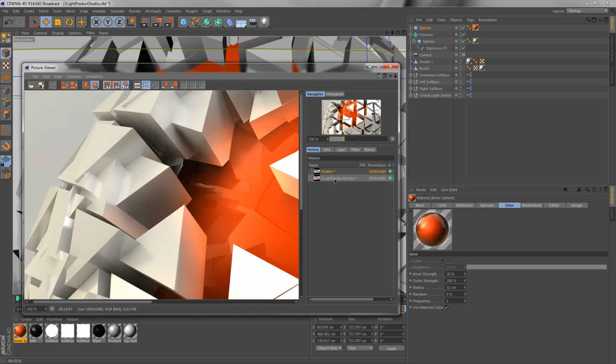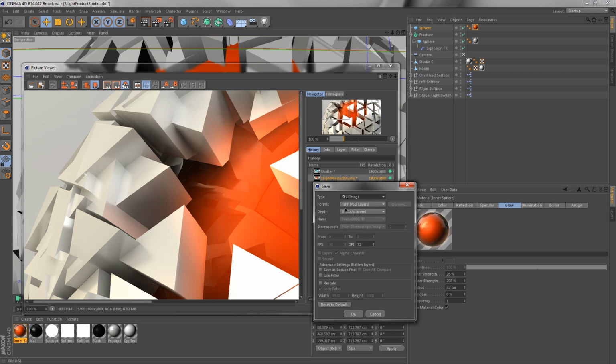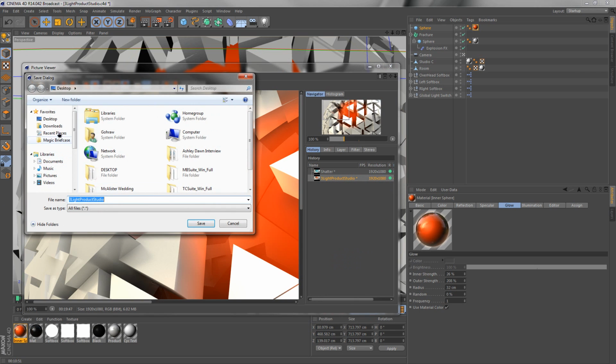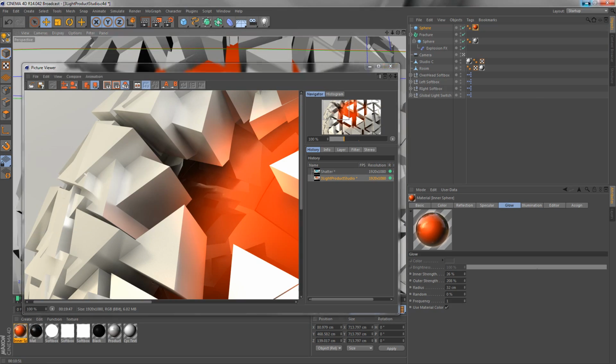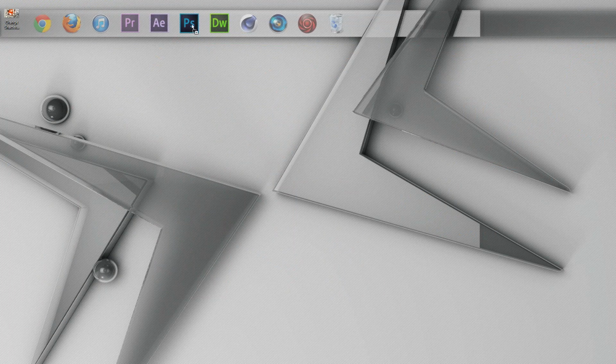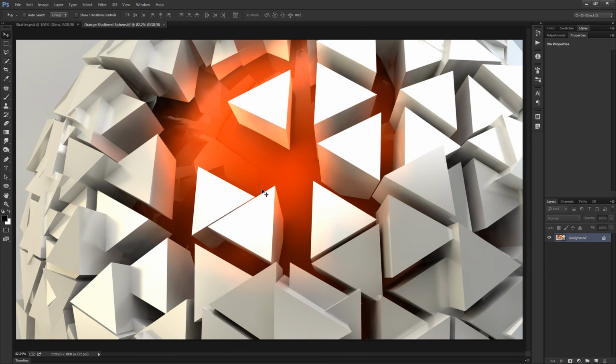So let's select this render here and give that sucker a right-click, and let's save that as a TIFF image, and let's hit OK. I'm just going to throw this on the desktop, and we'll call this orange shattered sphere. We'll save that, and let's drag this onto Photoshop and open it up, and voila, we have this cool TIFF image in here.